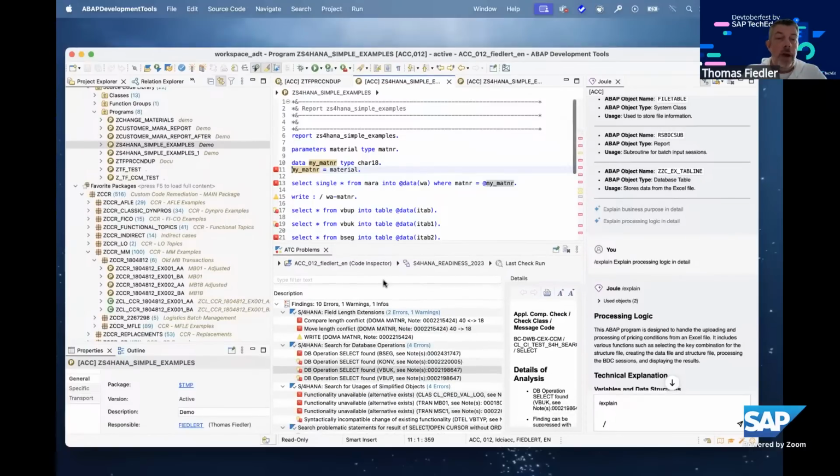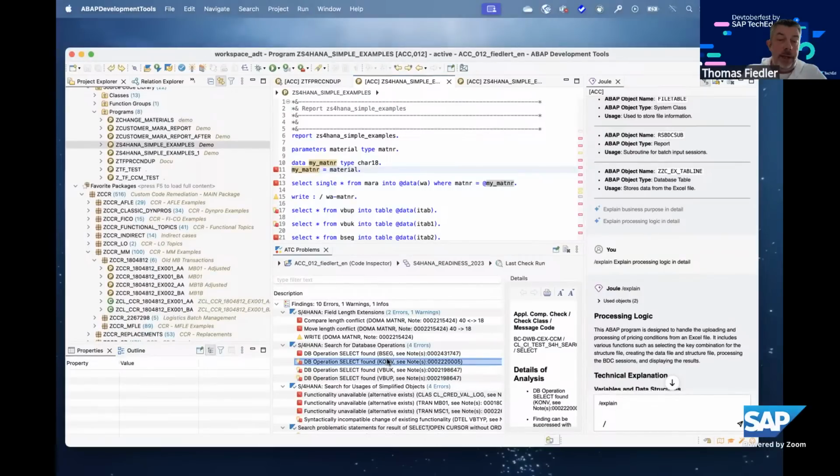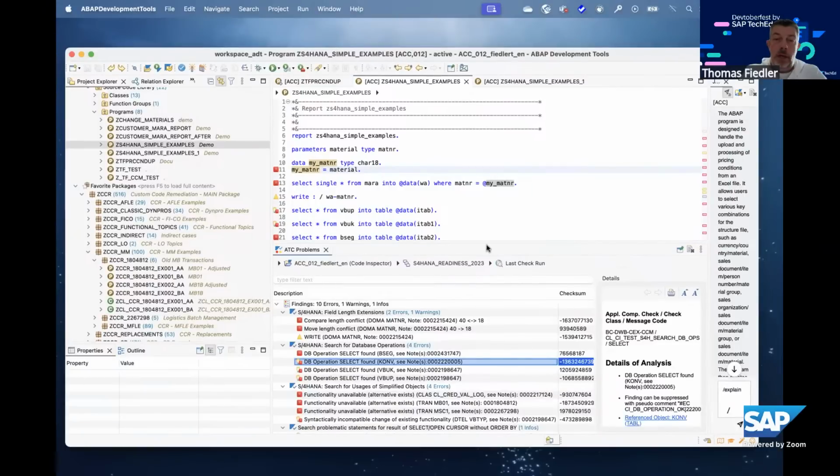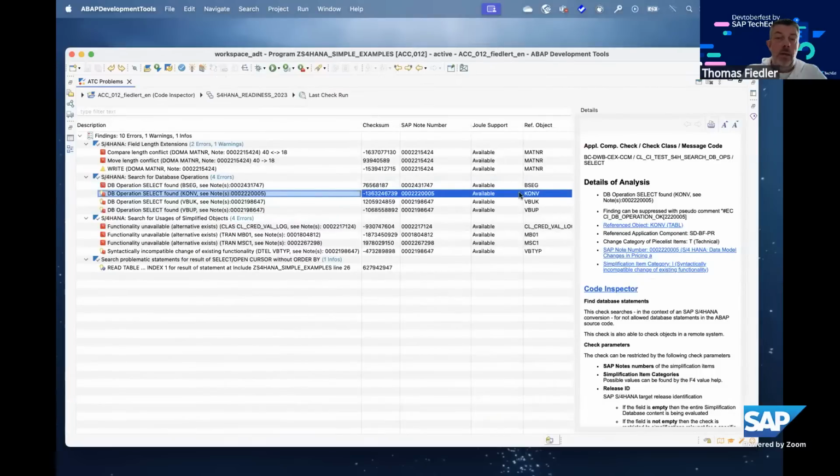And I did already an ATC run for that with the S4HANA readiness check. So this is now really comparing my custom code with the simplification items. And what you are typically doing then as a developer, you click on the finding. Maybe we extend this a little bit. And then you see, okay, you get some kind of basic information already from the ATC. Maybe, for example, what kind of additional information you can find.